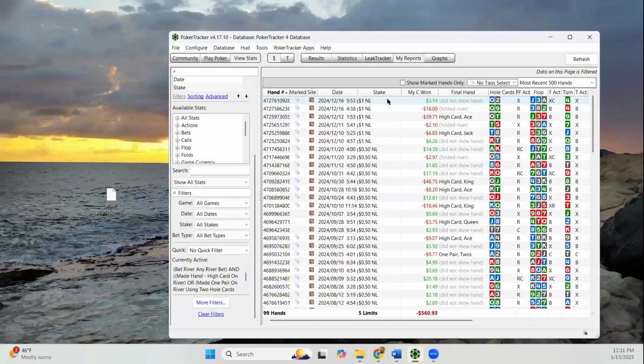Okay. Now, you'll see that this is not filtered on you, right? This is everybody screwing up. Yeah, so this is lots and lots of them. You'll see that $560 is lost over these 99 hands.